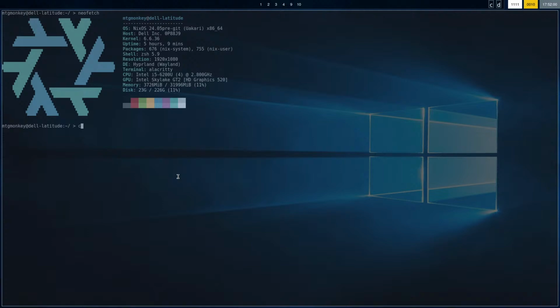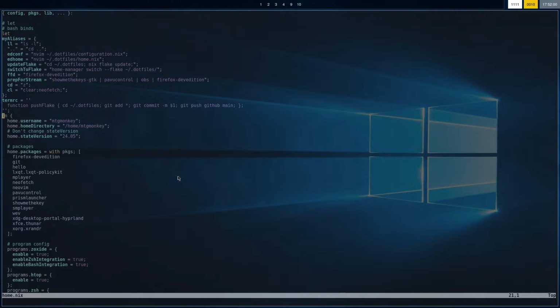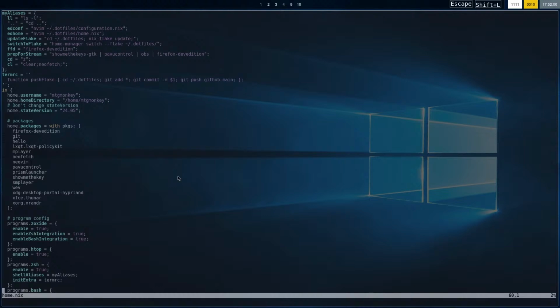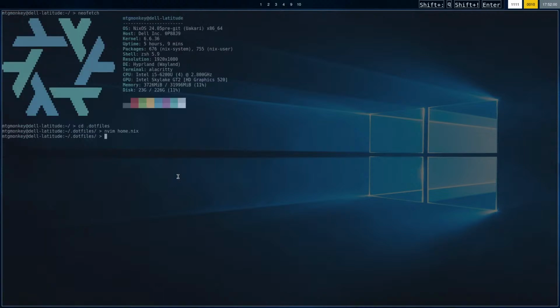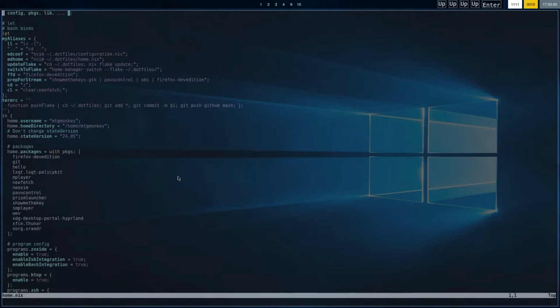We want to go into .files and then edit .nix. I forget what I use for my hyperpaper. That's the one. Hyperpaper. Really? Okay. Hyperpaper. It doesn't want to do as I say, apparently.